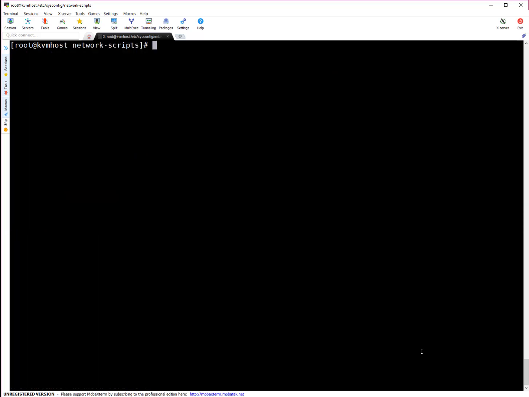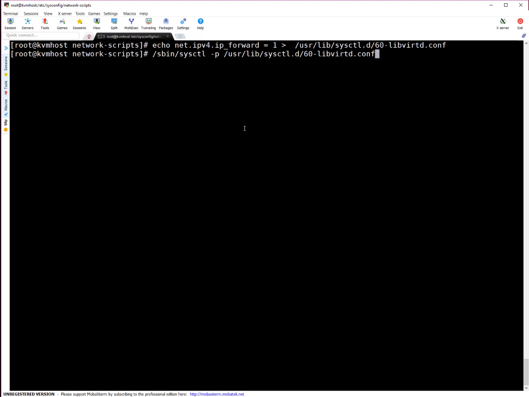Next thing, we have to enable the IP forwarding. For that, you can simply echo net.ipv4.ip_forward = 1 to a system configuration file. You can choose any existing file or you can create a new one. I'm creating a new one. Let's enable the settings. For that, sysctl -p and read that file. You can see it's enabled now, equal to 1 means it's enabled. IPv4 IP forwarding is enabled.